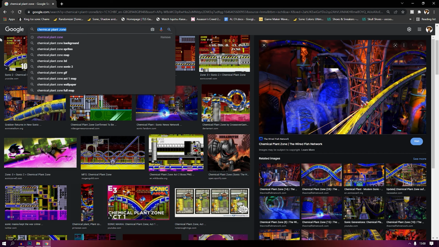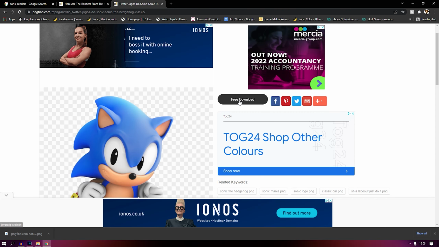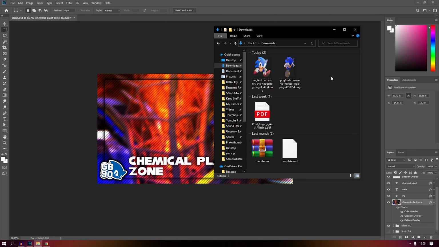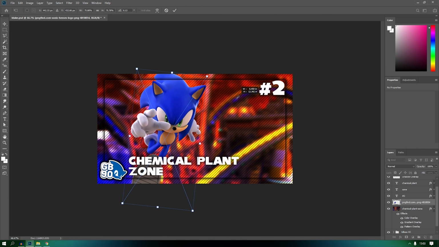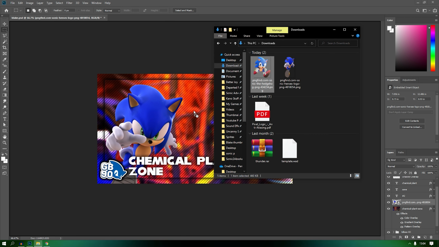So what I'm gonna do is search Sonic renders. I do like the look of this one. It's quite cool. I'm gonna go ahead and get this one as well. Alright, so now we got both renders. I'm gonna drag the modern Sonic one first, and play around with it until I see something that looks comfortable. And now for the classic Sonic one.